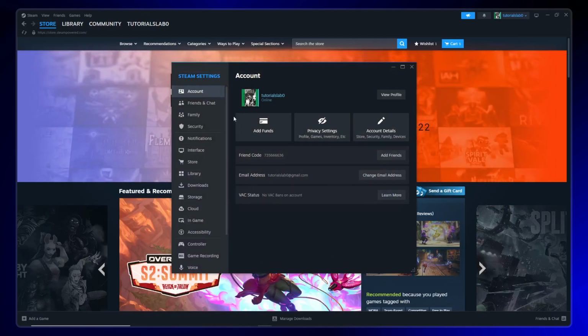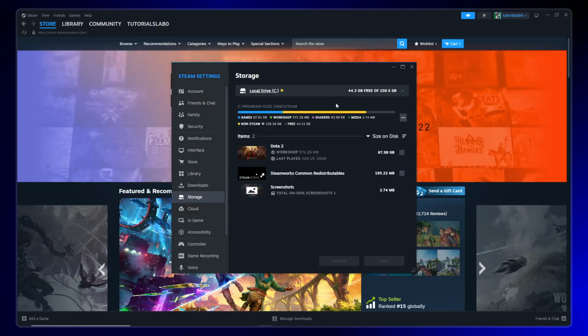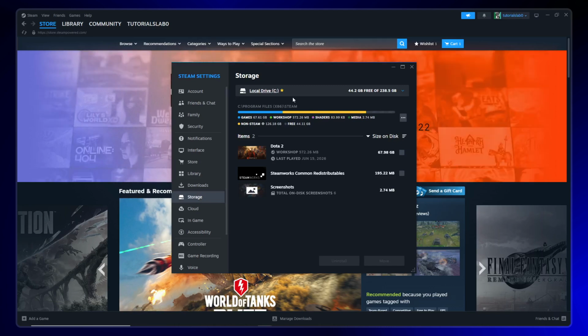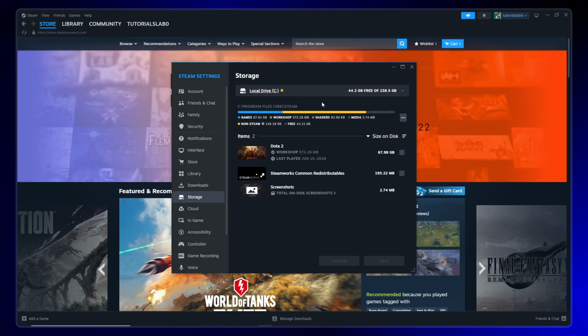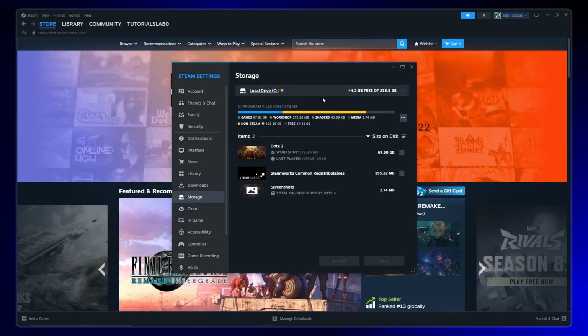In the left panel of the settings window, click on Storage. This section is where Steam manages all your game installation drives and their available space. Now, if you happen to have another drive available on your computer, this next step is really effective because some games temporarily require extra space while patching.